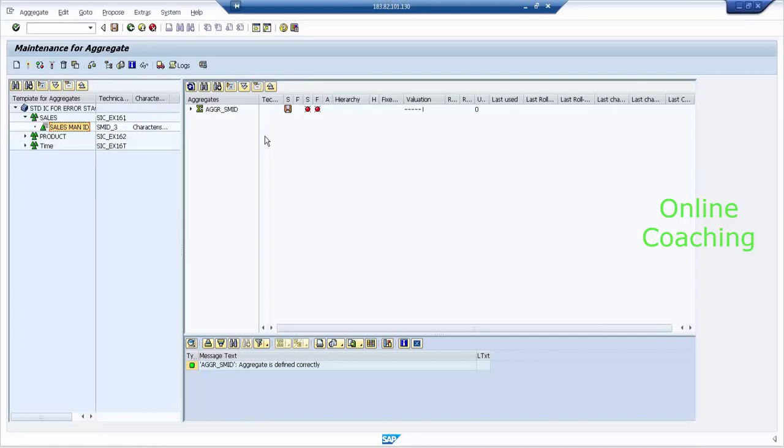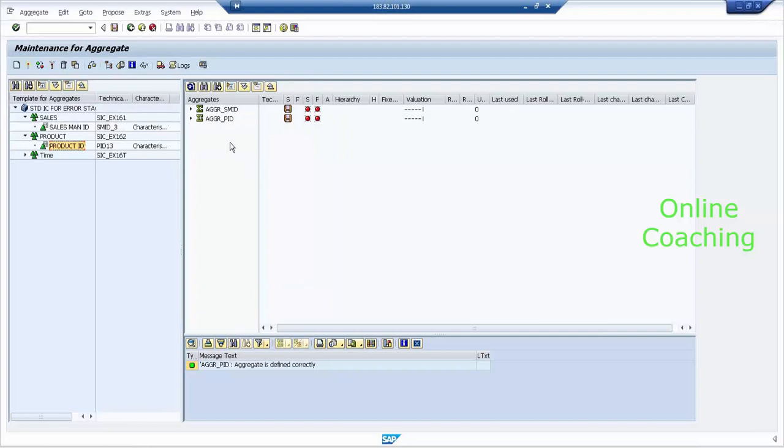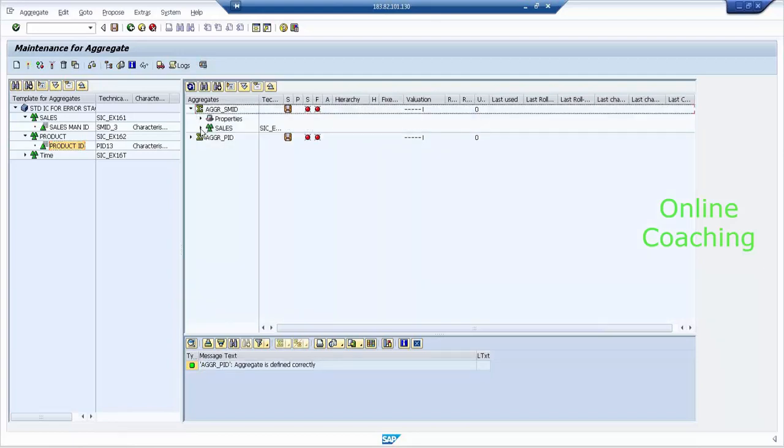Once you do this, I want to create one more called product ID. It's going to ask for a description: AGGR_product ID. I have two InfoObjects which I have taken. If you observe here, I have a status, a filled or switch off, and a save point. Now expand this, I have a sales dimension. Expand this, I have the salesman ID InfoObject. It contains a star. Star means all characteristic values which can be summarized.